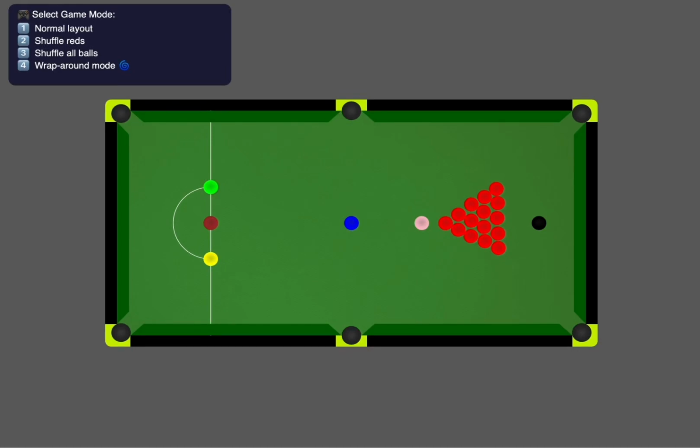Hello, this is my browser-based snooker game, created using P5.js for visuals and Matter.js for physics. In this demo, I'll walk you through the game's core features, the cue system, all the game modes, animations, and a special extension I added.